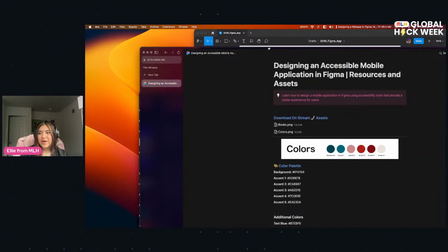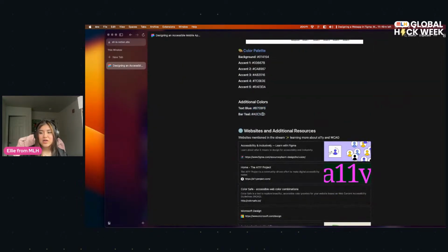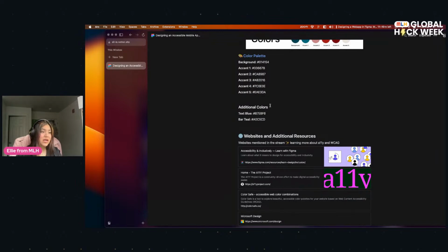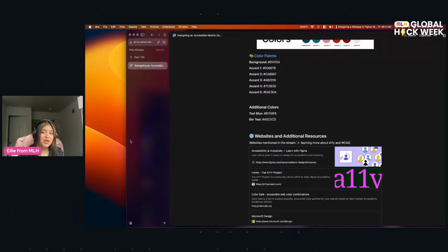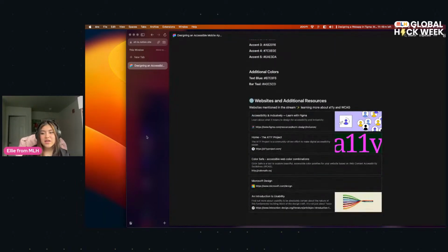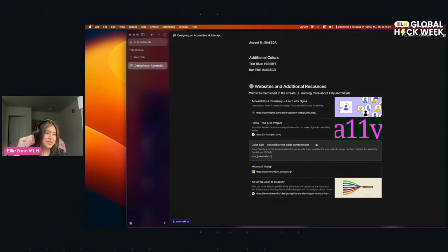So we have the color palette here, and then our additional colors that you'll see are going to help with our contrast ratio, which are going to be beneficial for when we're starting to track how our color palette is on a Figma screen. So we'll take a look at what that means in a bit as well. Down here are just links and resources that helped me throughout the making of this app and how it can possibly help you as well.